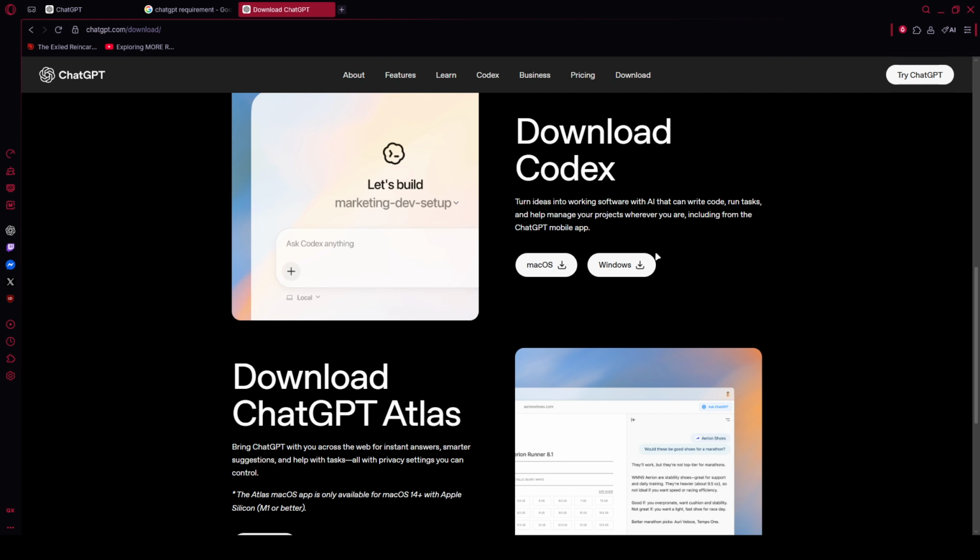And that's it. Moving from a browser tab to the native desktop app gives you faster access, system-wide hotkeys, and voice features that feel built into your device.